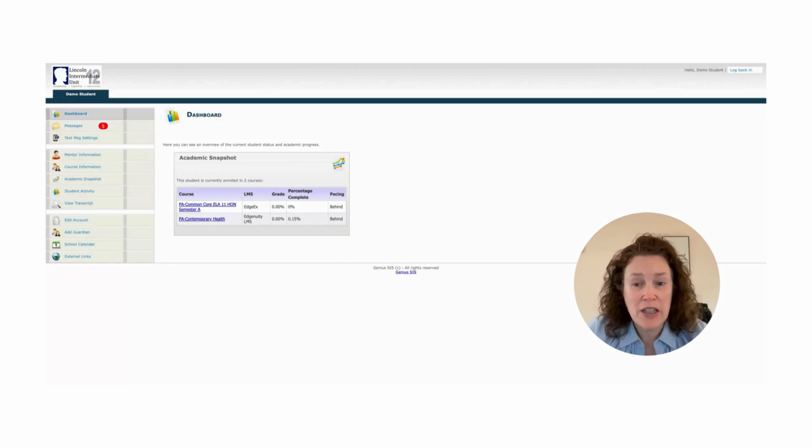When a student has clicked Launch on their coursework in their Genius dashboard, it will take you to the Edgenuity screen. On the left-hand side, you will see the dashboard, which is what I'm showing now. For students to access their courses, they just need to click on one class or either class that's listed there. On the left-hand side, you will also see other information to help you navigate your course.